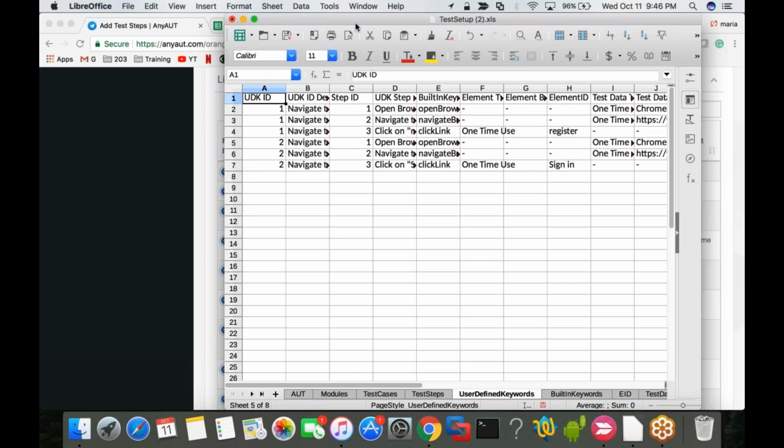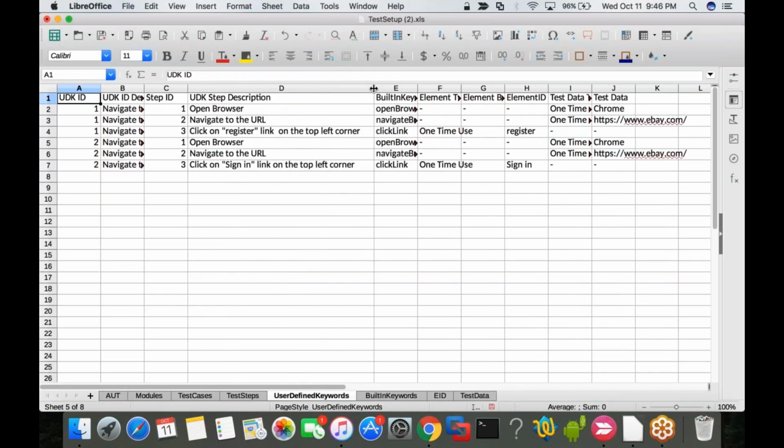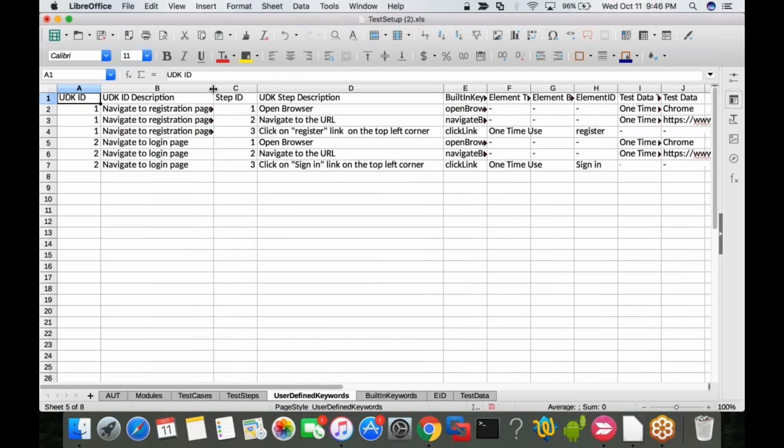So this is the exported version. Okay, so which tab do you? User-defined keywords is good. Expand column B a little bit, please. We cannot see the whole thing. Okay, cool. So the keyword description is navigate to registration page, and the user ID is 1.